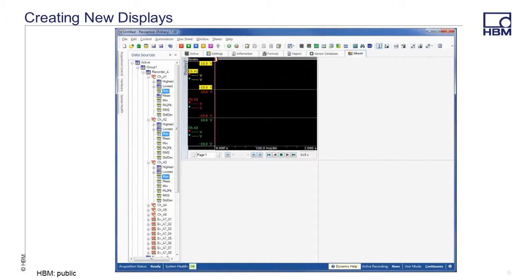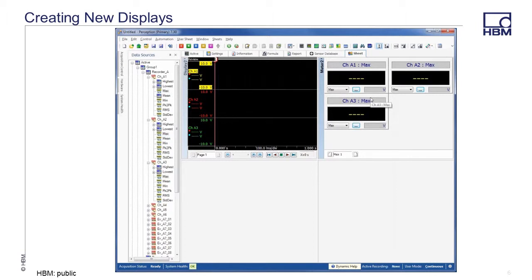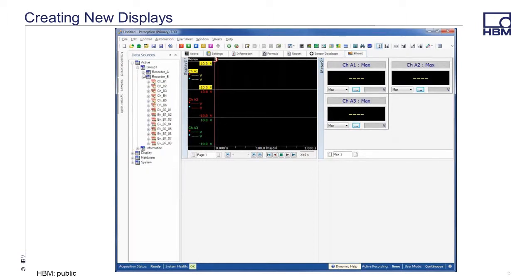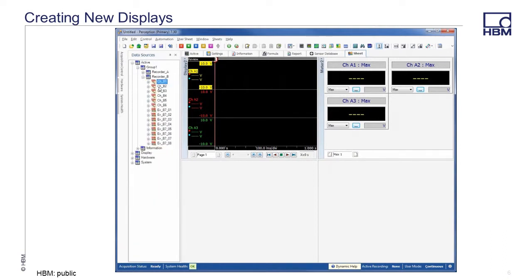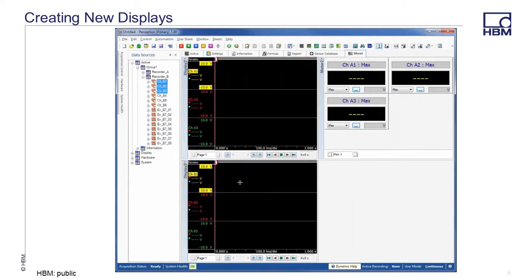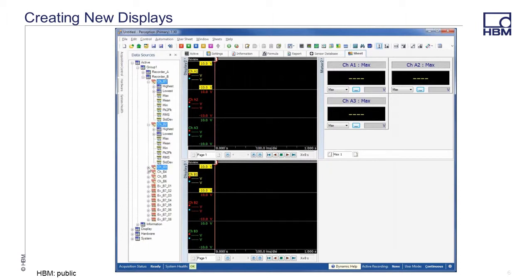I select the max of each channel using Ctrl-click and then drag and drop them into the upper right area. Perception creates a meter object because those data sources are parameters. Now I repeat this process with channels B1 to B3 to create a display and meter area for those channels. I can adjust the size of the four areas as needed.